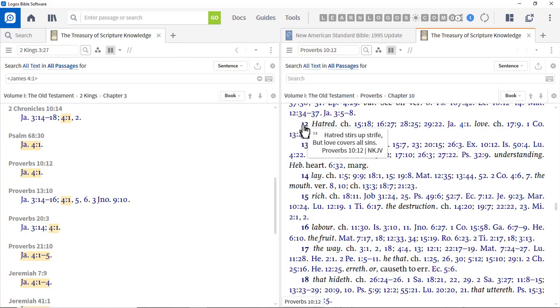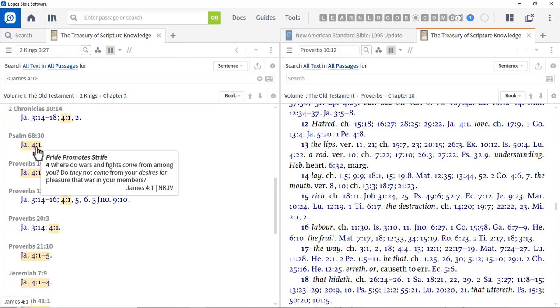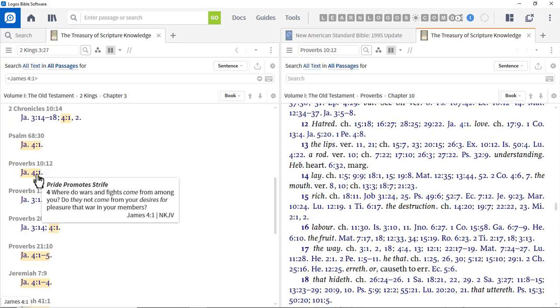Now, to read the verse, all I have to do is float my mouse over, in this case, verse 12. And there it is. Hatred stirs up strife, but love covers all sins. And in case you weren't familiar with James 4:1, James 4:1 says, "Where do wars and fights come from among you? Do they not come from your desires for pleasure that war in your members?" So you can see this is a great cross-reference, and this is an excellent proverb to help us remember these truths.